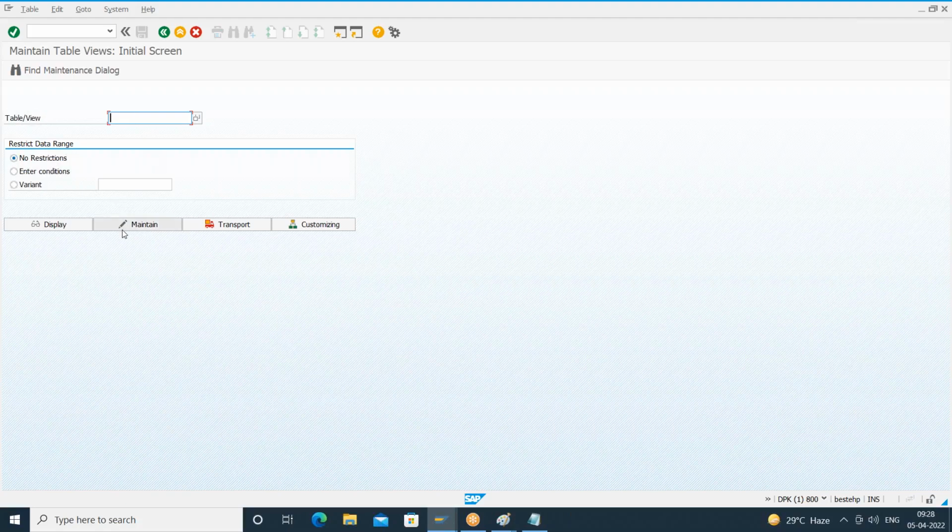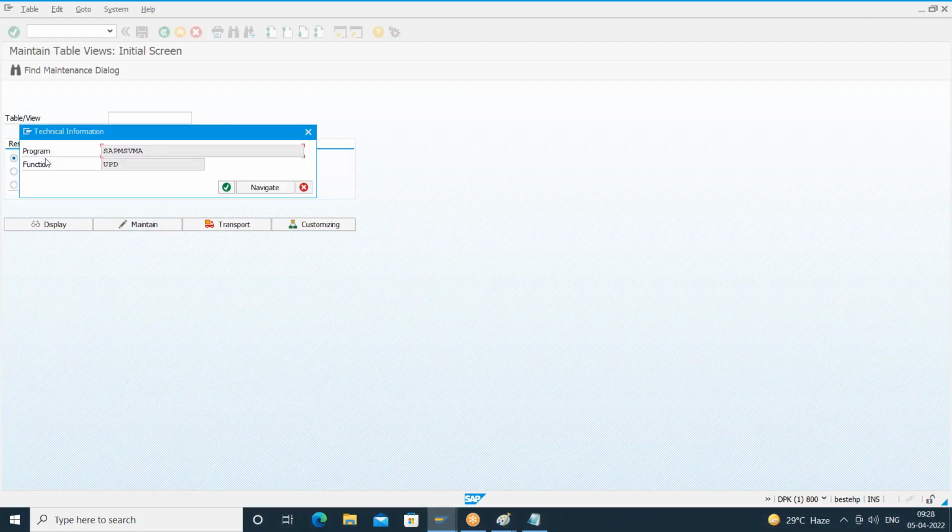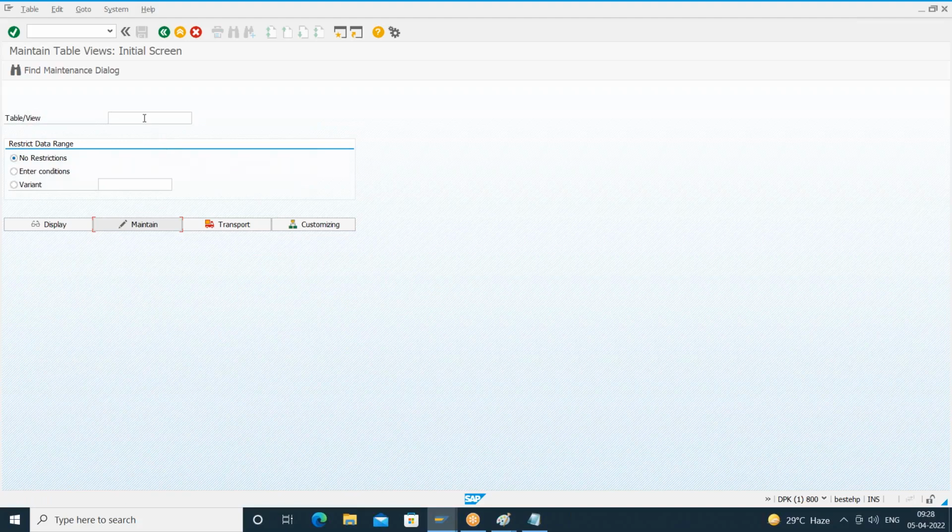Similarly, I need to collect the function code of this maintain button. So put the focus on this maintain button. Where is the focus as of now? In the input field. I'll use the Tab key on my keyboard. Focus is on no restrictions, then on display button. Now the focus is on the maintain button. Press F1. What function code is it showing? UPD, nothing but update.